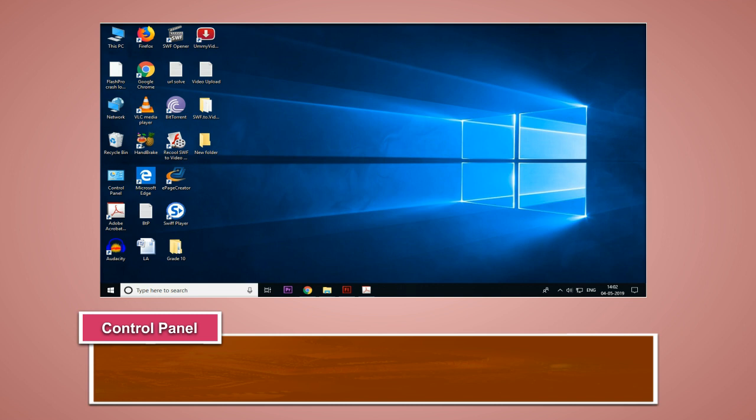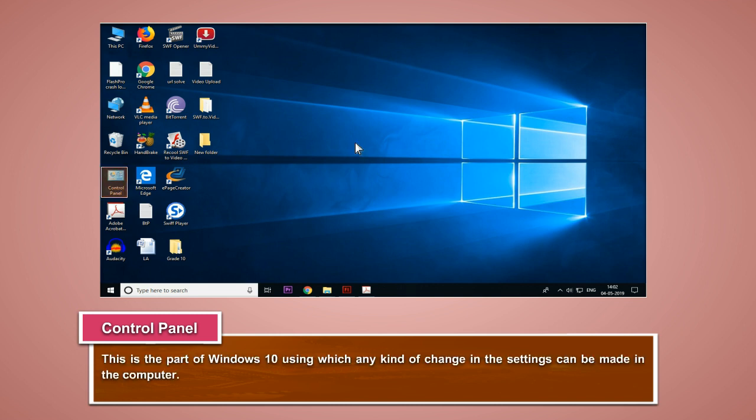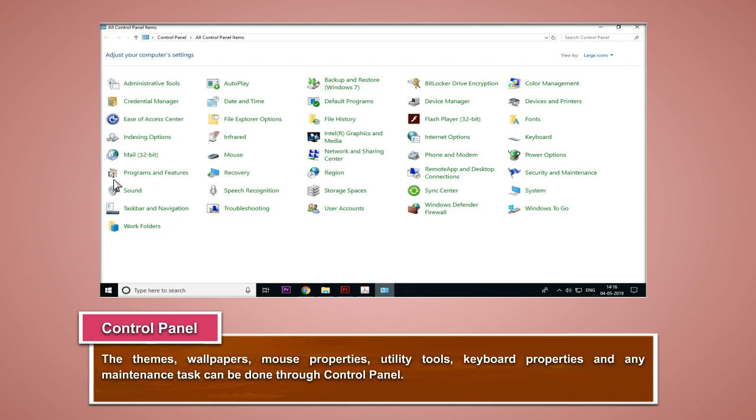Control Panel. This is the part of Windows 10 using which any kind of change in the settings can be made in the computer. The themes, wallpapers, mouse properties, utility tools, keyboard properties, and any maintenance task can be done through Control Panel.